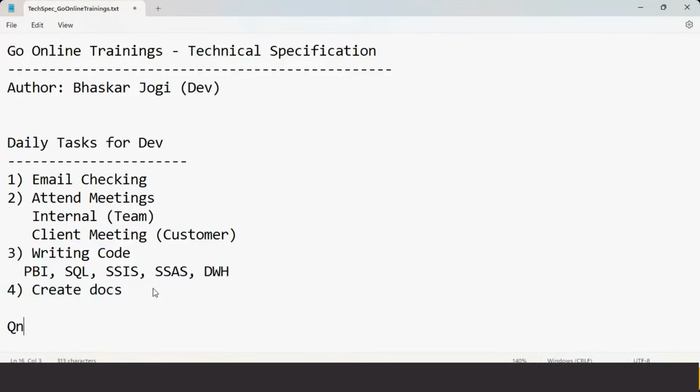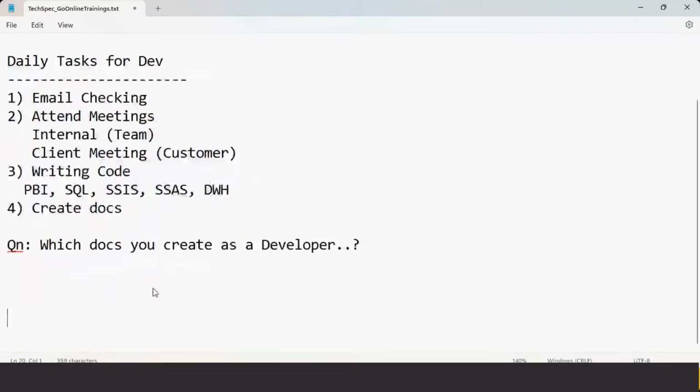People will ask you, right? What documentation, which documents? Which docs do you create as a developer? We need to create some documents, right? You don't directly go and prepare only the code always. Before starting the work, which documents do you create as a developer, right? That you need to know.